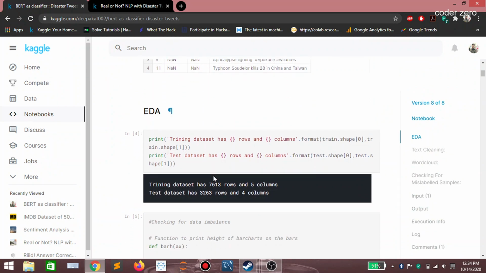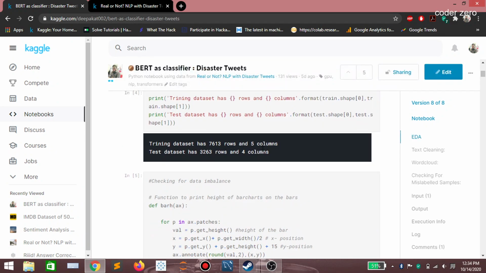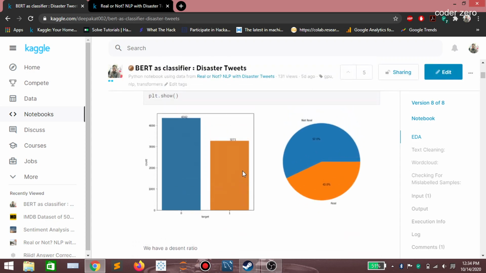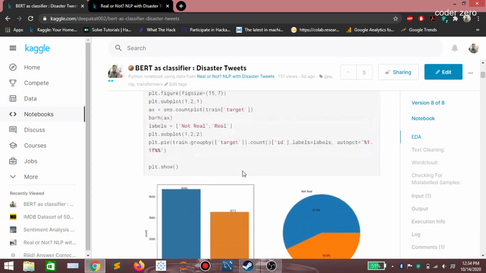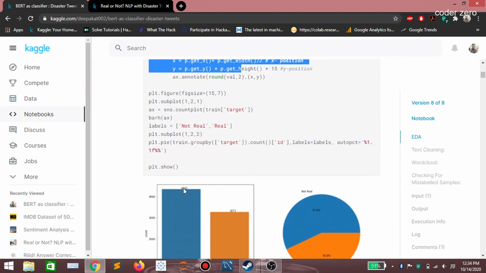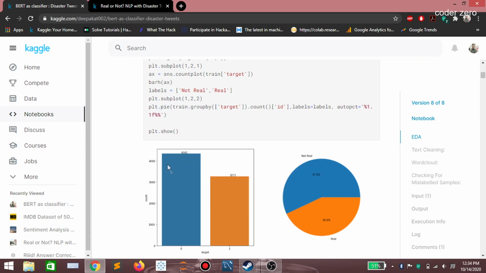Now after that, let's do some EDA. Our training data has 7613 rows and 5 columns. Our test data has 3263 rows and 4 columns. After that, we are plotting the imbalance in the training data set. This is the function to print these values, like 4000 and 3000, on the bar plot.